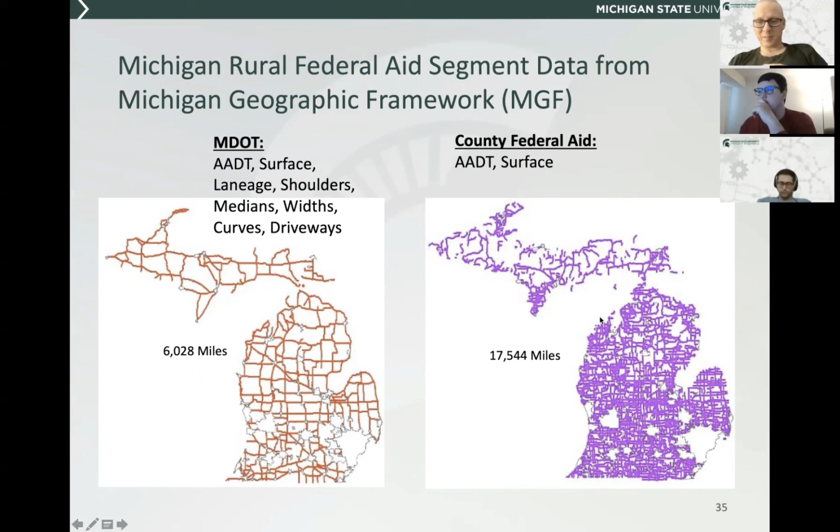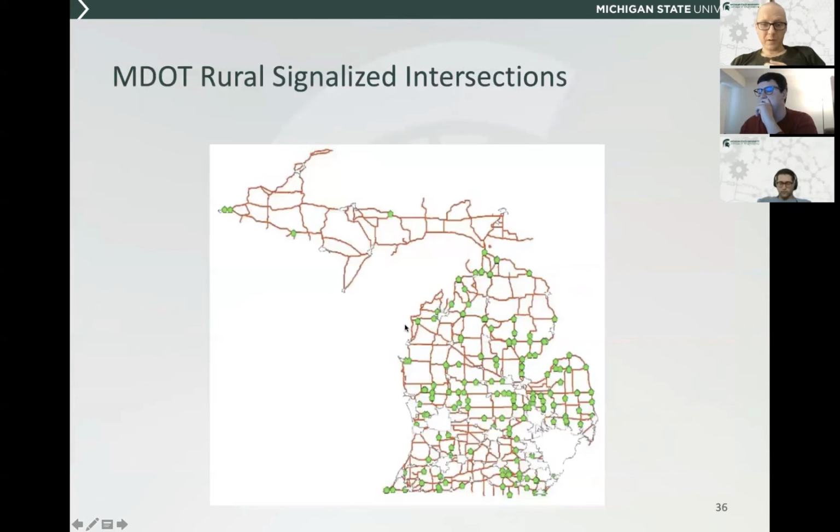We don't have that same level though, unfortunately, on the county roads. And if you step it down further, where all these white gaps are, these would be local roads, basically. It's really hit or miss depending upon the agency. Larger cities generally would have better databases than some of the smaller cities, and so forth. Intersections. This is just a map of where MDOT's rural signalized intersections are located.